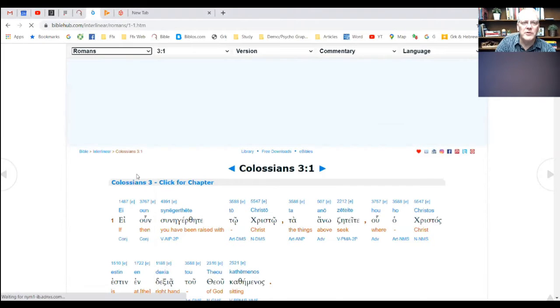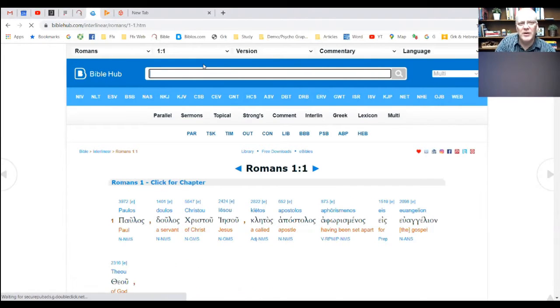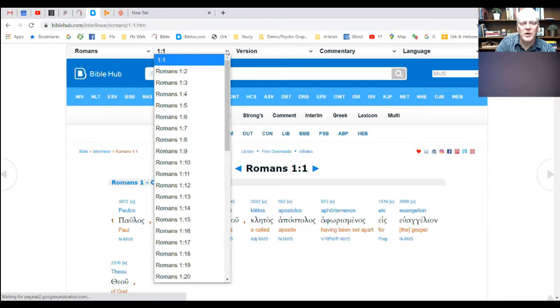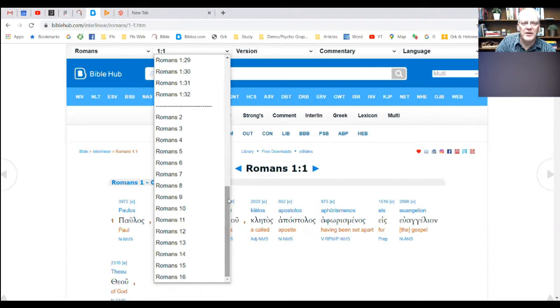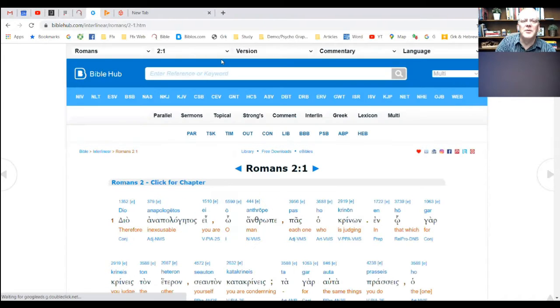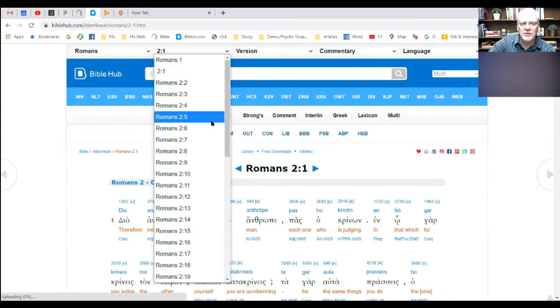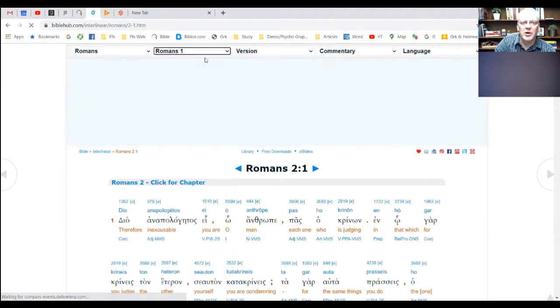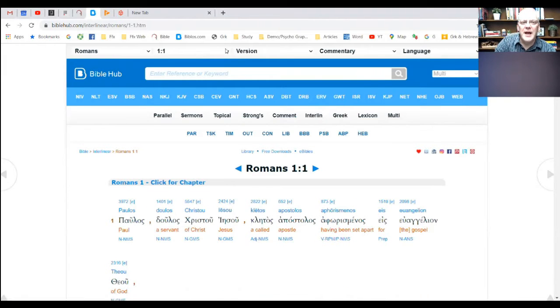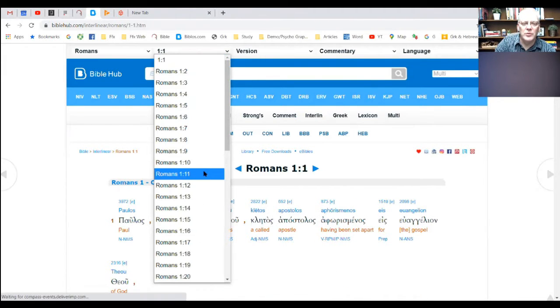So let me go to Romans. And it's kind of weird the way you have to do this. Romans 1, if you wanted to go to Romans 2, you'd have to scroll down and you can see each chapter here. But you actually have to go to chapter 2 before you can then go to each individual verse. Okay, I'm going to go back to Romans 1 now. And then I'm going to go to verse 16.